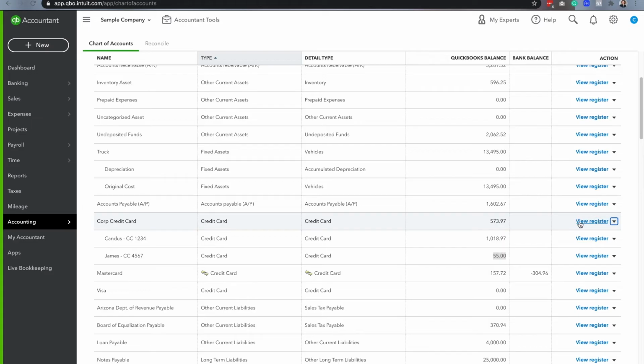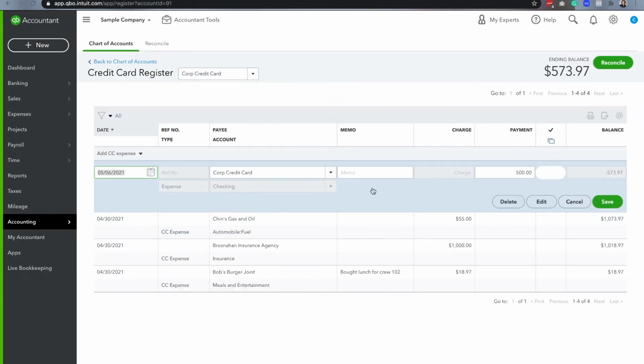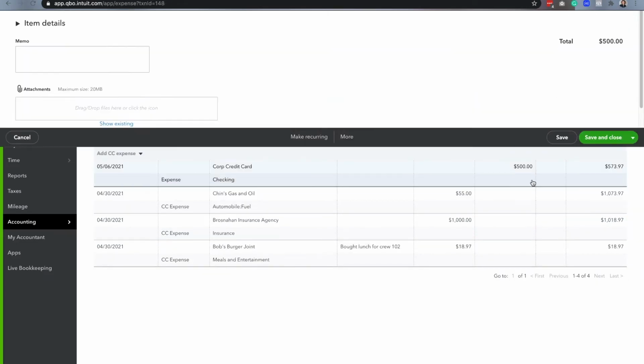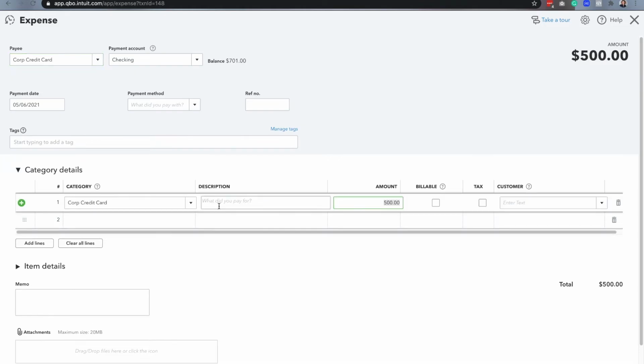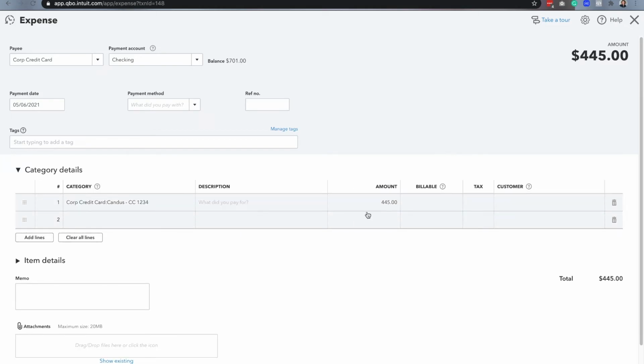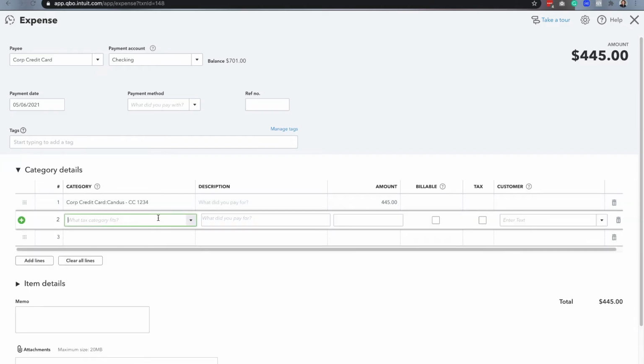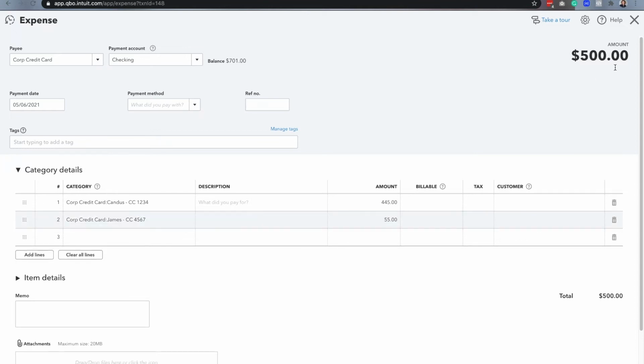So we'll go in here to the register. We'll open this one up, and we're going to break down what we actually paid. So we're going to say we paid, in this example, $445 to the Candace card. And we'll say that we paid James's card off for $55, because that's what he owed. So our whole payment is $500, but it's broken out between two cards.